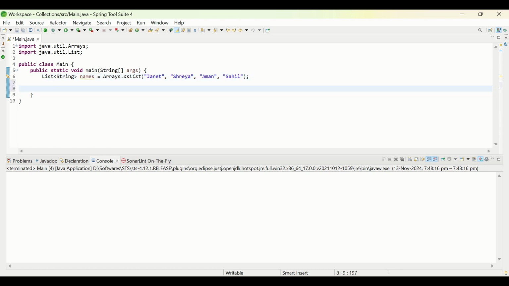Suppose I have created a list of names and now I want to print these names. So I need to write names.forEach. One name at a time I will take, and I will add a sysout statement, and I will give name here so that it can print. Let me save this code and run. So you can see here it is printing the names.